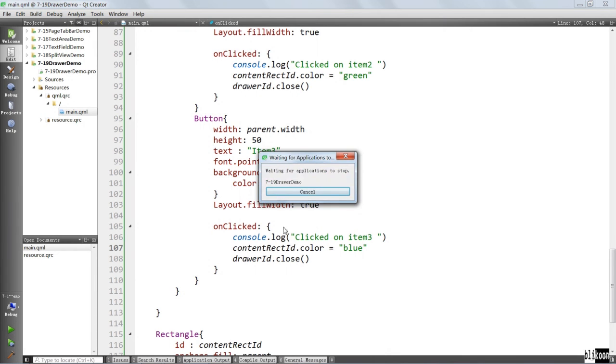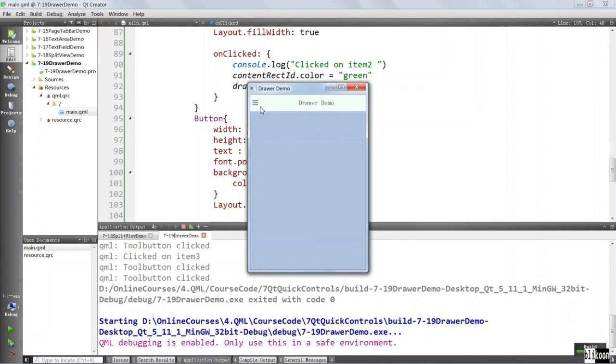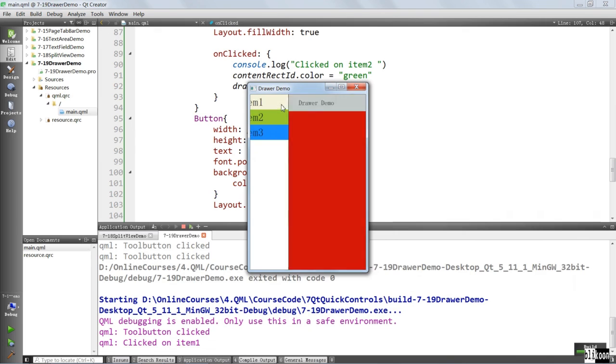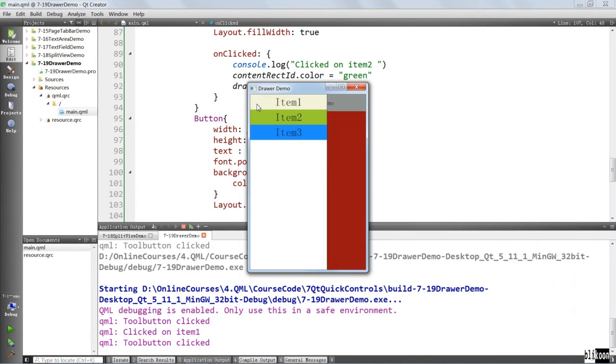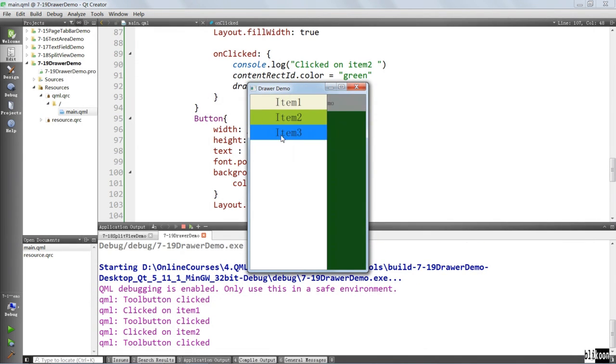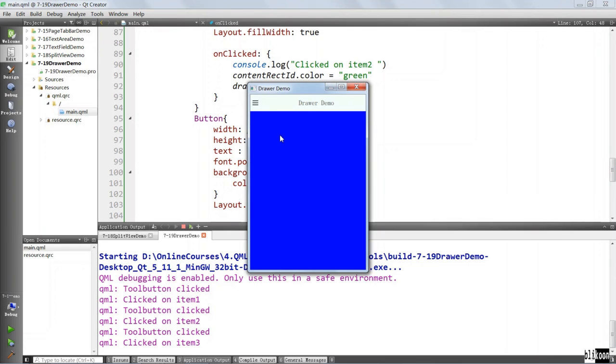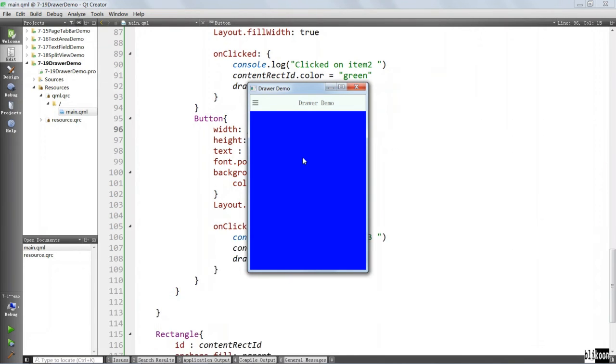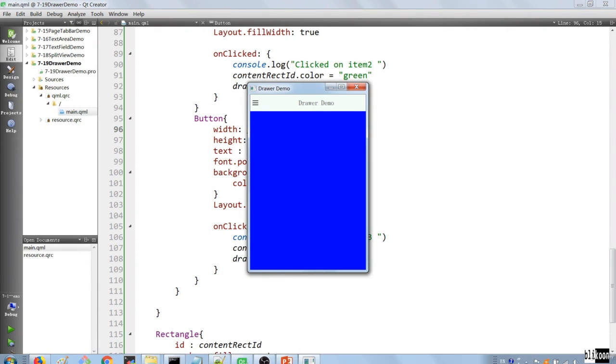Let's run and see if our thing works. We have our application. Click on first item. The background turns red, green, click again, and blue. And ladies and gentlemen, this is how you work with the drawer component. In the next lecture, we're going to look at the Spinbox Qt Quick control. I'll see you there.